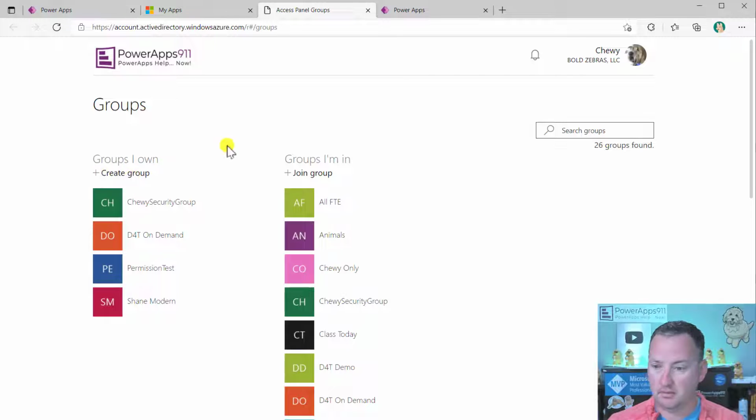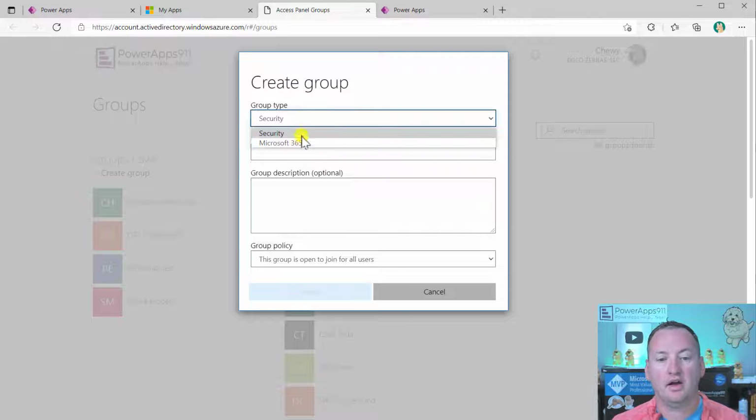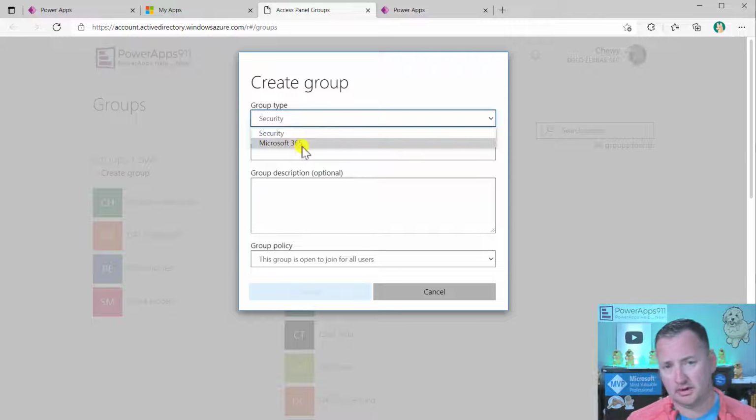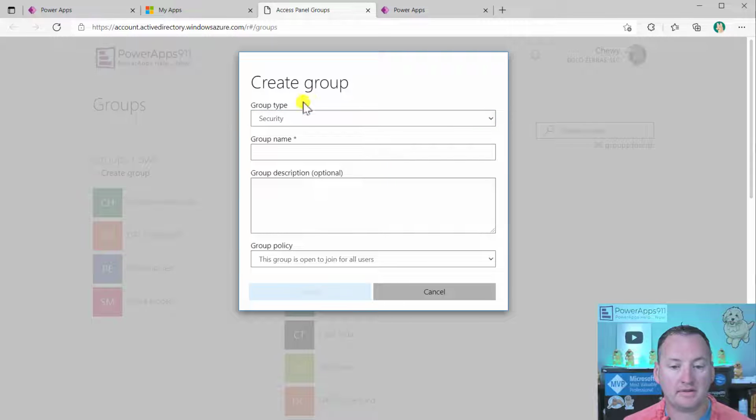So I went over, remember, logged in as Chewy and said create a group. And so the group type here has to be security, okay? There's Microsoft 365 groups, sometimes Office 365 groups, what we used to call them. You can't share a Power App with a Microsoft 365 group, but you can share a Power App with a security group. So make sure the group type is security.